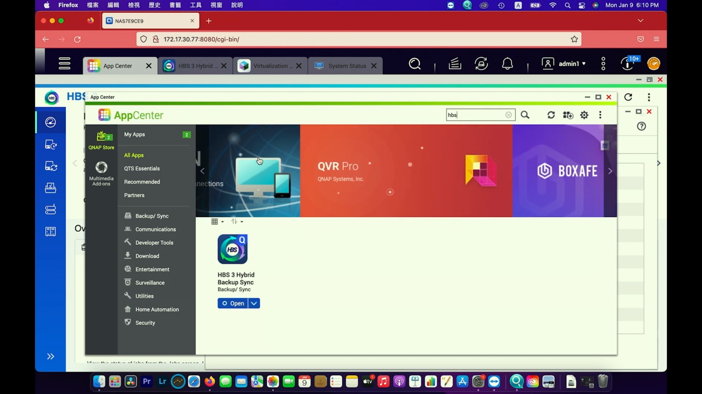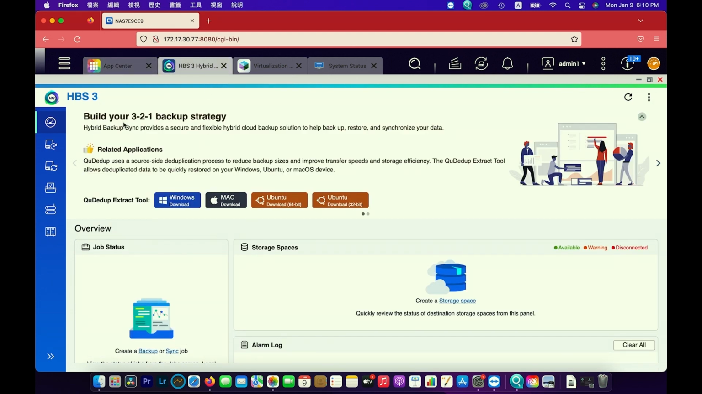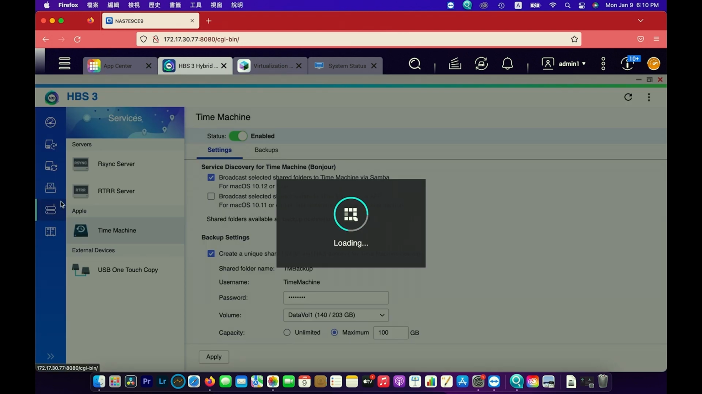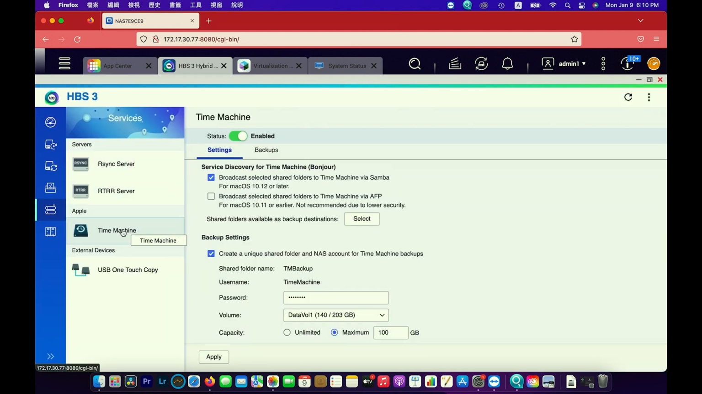So here we click open, and we can see this is HBS3, which is a very robust app to help you build your 3-2-1 backup strategy. You can see that there is an overview page, and we have backup and restore and sync jobs. And for today's demo, we'll have a Time Machine backup. So first we click Service, and we can see Time Machine on the left here. So we choose Time Machine, and then we have to change the status to enable.